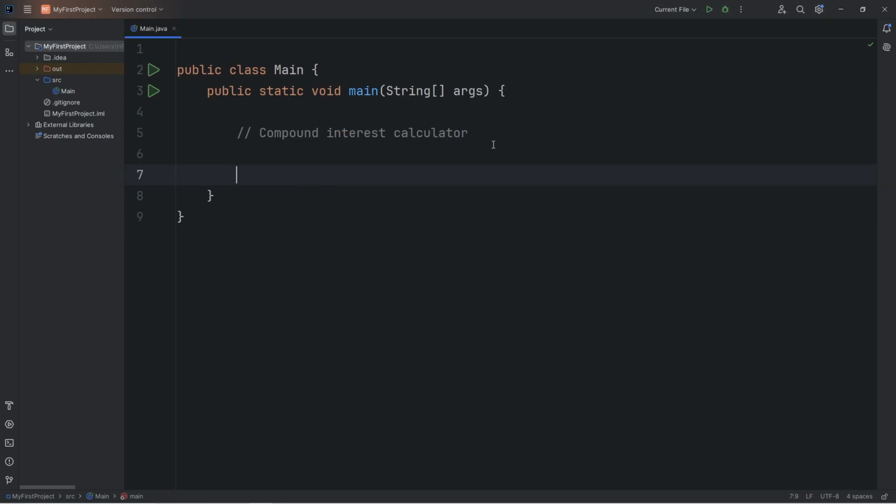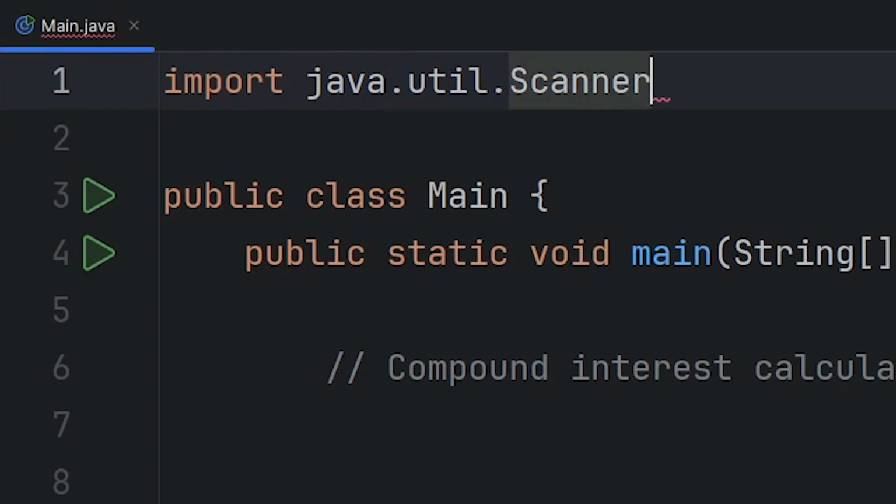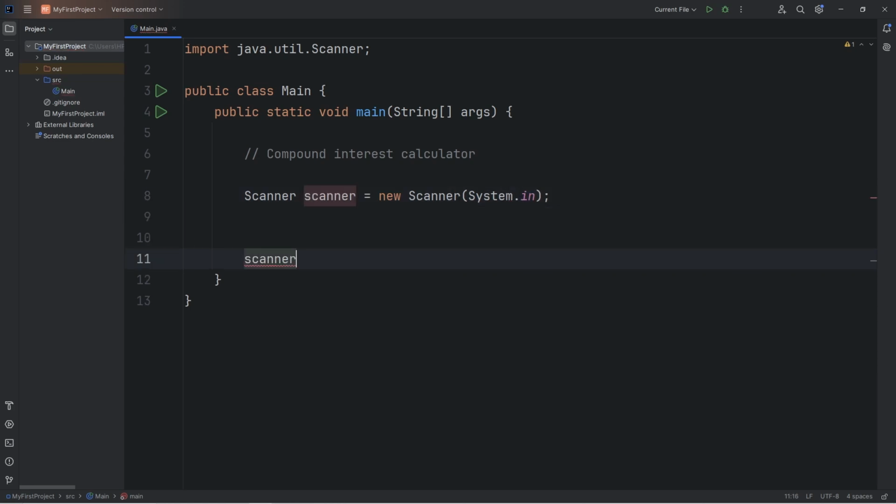The first thing we'll need is a scanner. We'll need to import it at the top of our Java file. Import java.util.Scanner. We need to create a scanner object. Again, scanner equals new Scanner. Then within the set of parentheses, type System.in. When you open a scanner, it is good practice to close the scanner when you're done with it, so you don't leave any resources open.